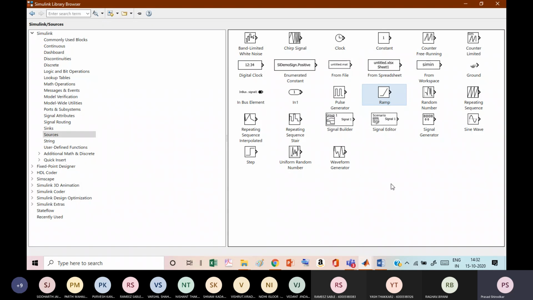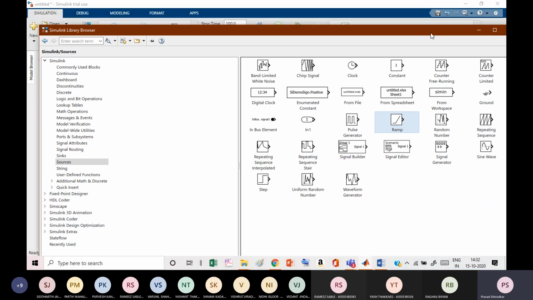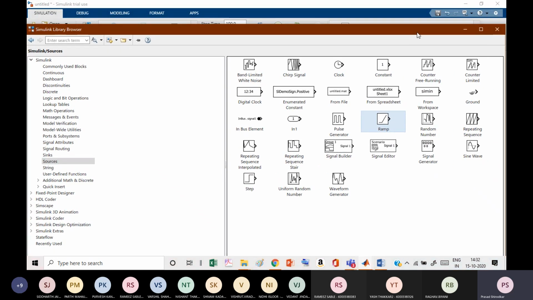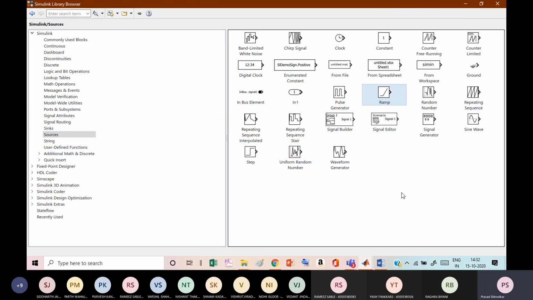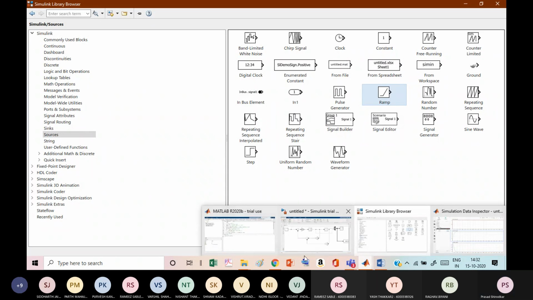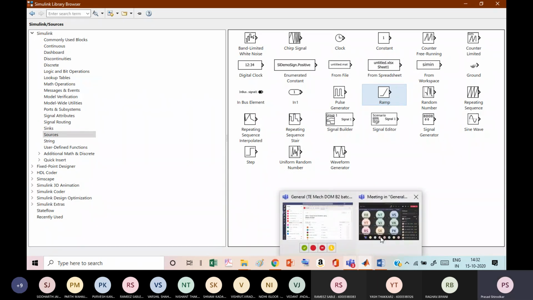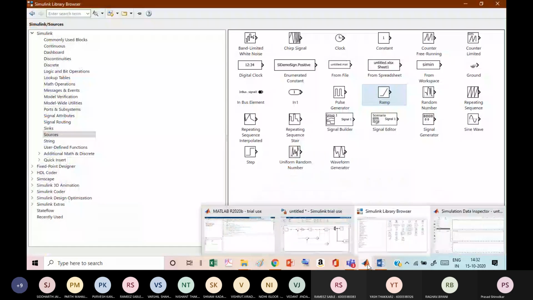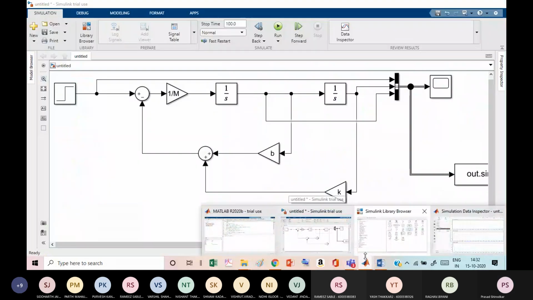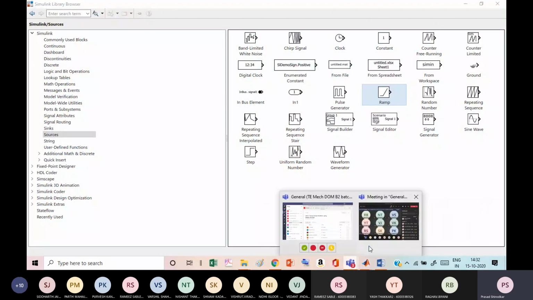Yes, sir. That is the task. Next task for you. Replace the step input by ramp input and generate the graph, not for the critically damped system or overdamped system, but for the underdamped system. And again upload your response in your assignment window.